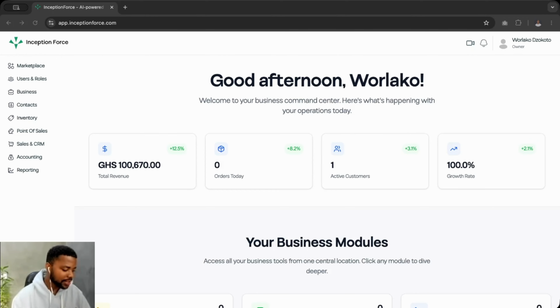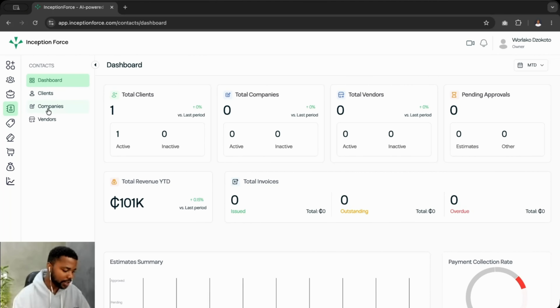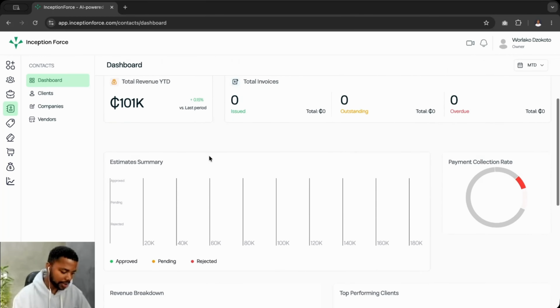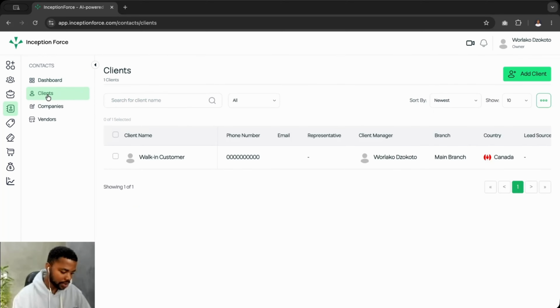So on the contact session, when you click on it, you see three sessions or three tabs to work with. The main tab, which is the clients, the companies, and also the vendors, right? The dashboard just gives you a brief insight about what is actually happening with the various clients that you have. So let's get into the client side.